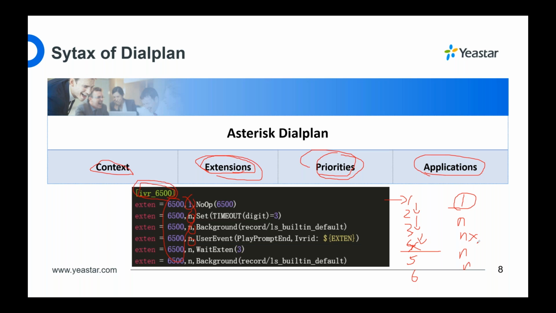So if we delete some lines or we add some lines, that doesn't matter. And the last part is applications. That means what you want the PBX to do, like this set, the timeout, digit 3. So the last part is application.